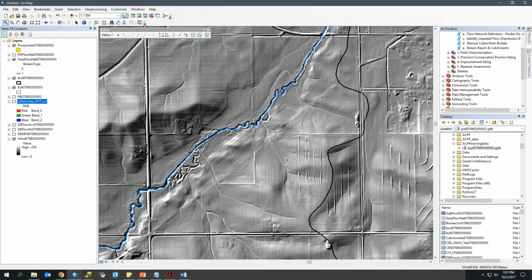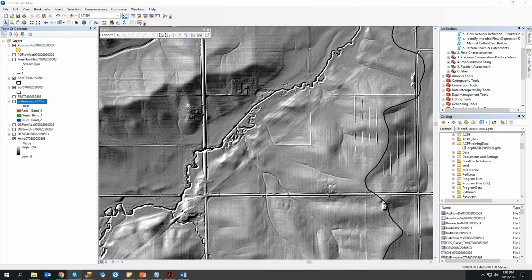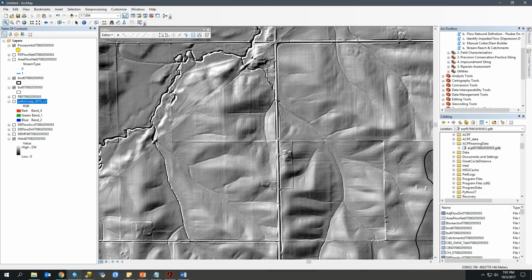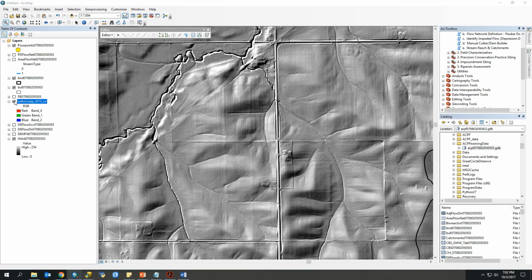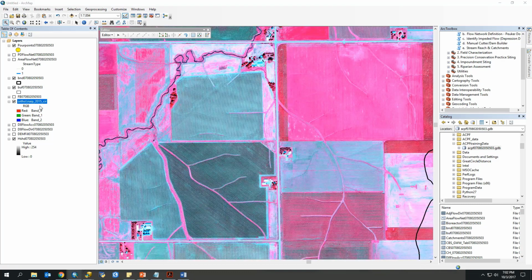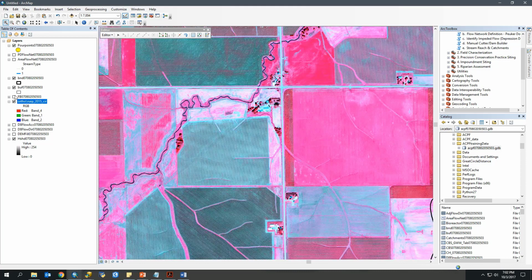And it's also helpful to use things such as your hillshade, where you can see the channel in size. You can see smaller channels as well within the hillshade. But on top of that, definitely using some imagery as well. I have some imagery sitting on a server I'm connected to, which I find to be very helpful.